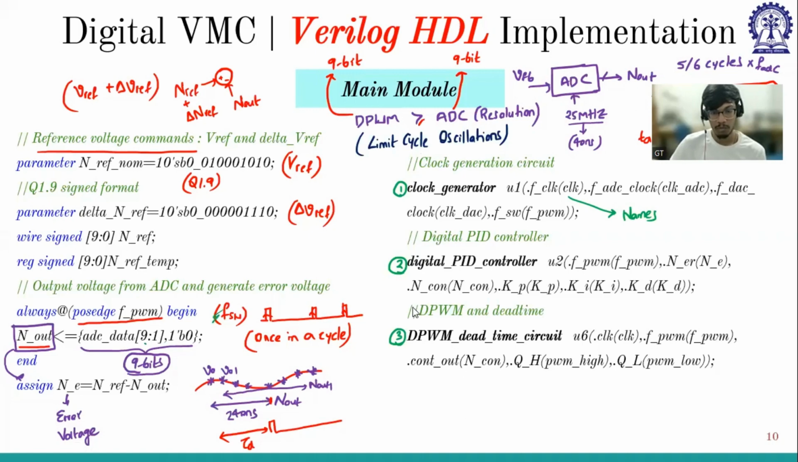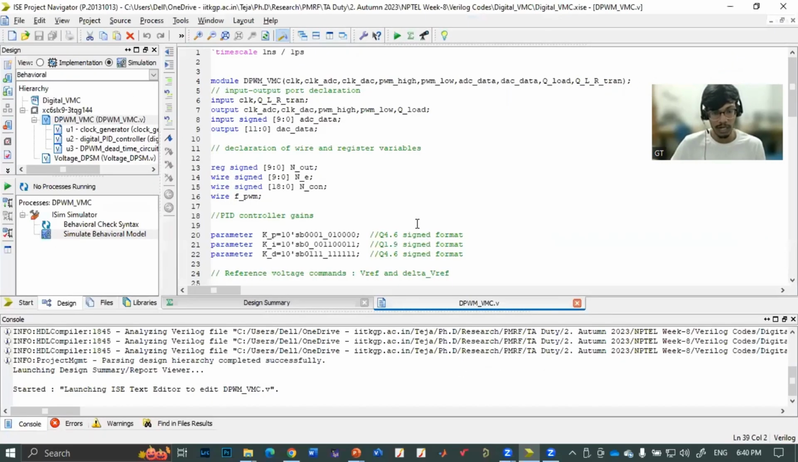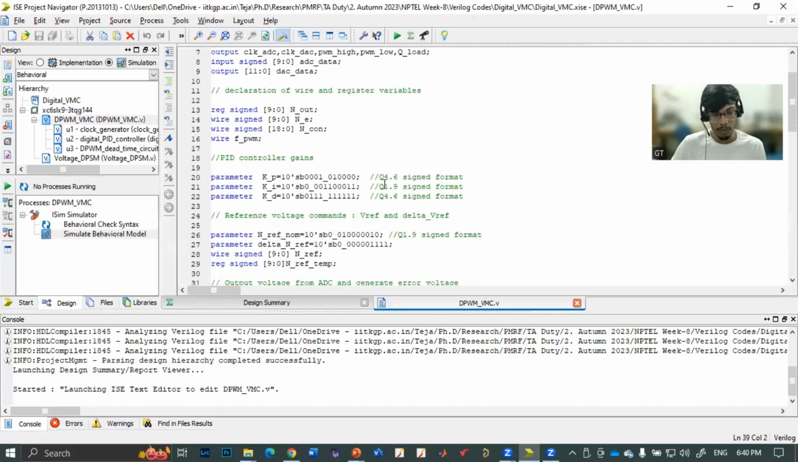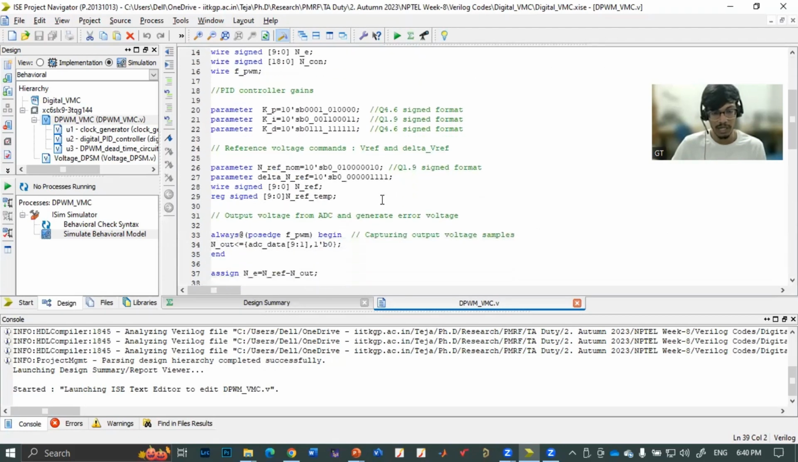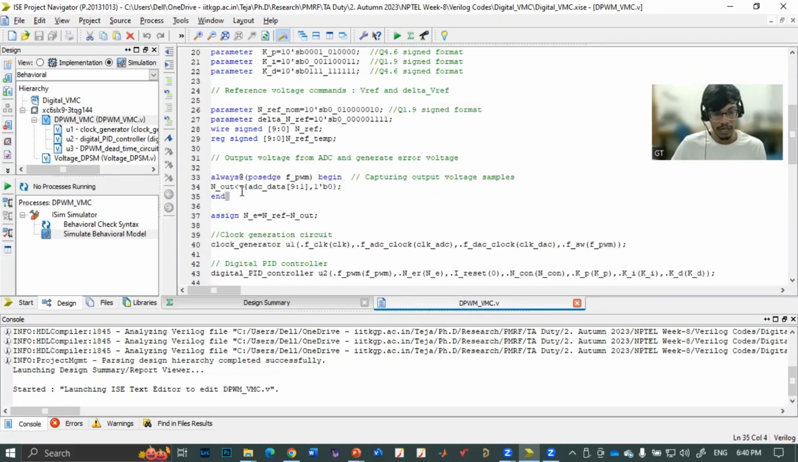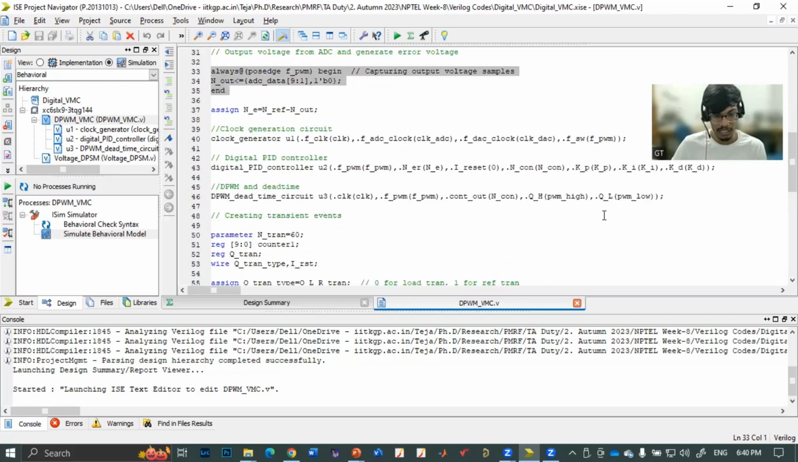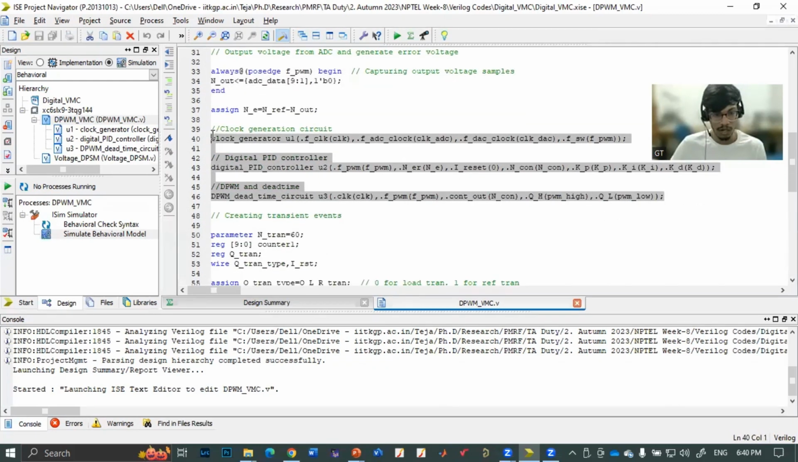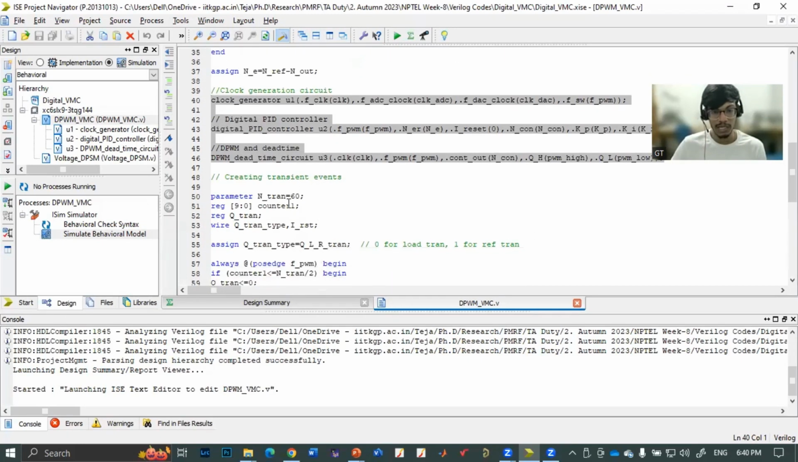So these are the 3 modules. Let me go back to the screen. First, we have declared all the parameters, wires and registers that we are going to use. And we got the ADC DAC, and then we have instantiated these submodules that are inside this main module. But before we discuss these submodules, let us continue with what is there in the main module.